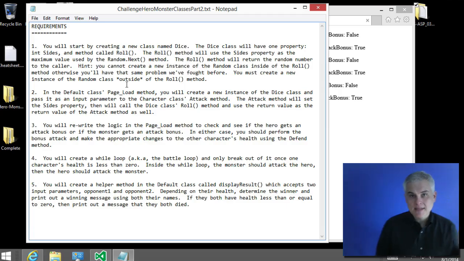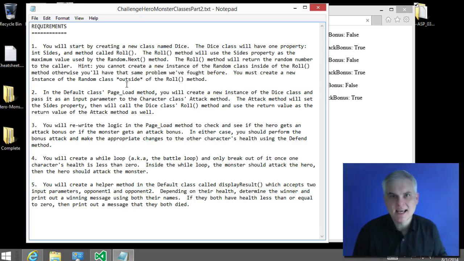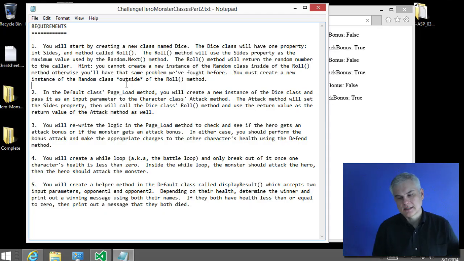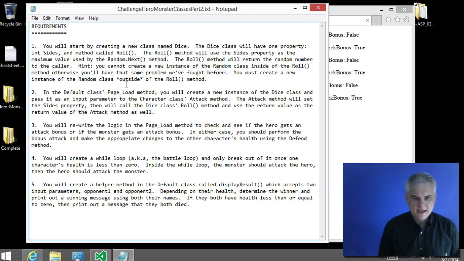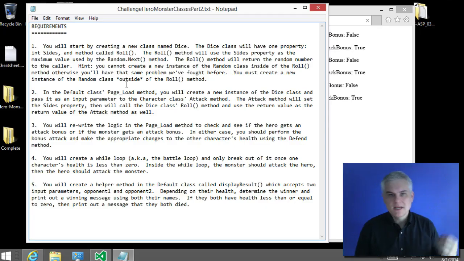Number 4, you want to create that battle loop again, and we're going to fight to the death now. You should only break out of it when either the hero's or the monster's health is equal to or less than 0, or they're both equal to or less than 0. And then number 5, you want to create a helper method in the default class that will print out the results: hero defeated monster, or monster defeated hero, or they both died, something along those lines.